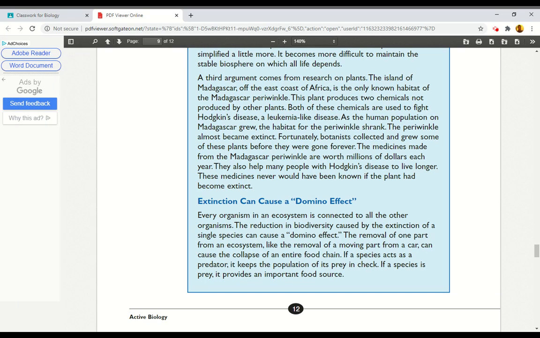Fortunately, botanists collected and grew some of these plants before they were gone forever. The medicines made from the Madagascar periwinkle are worth millions of dollars each year. They also help many people with Hodgkin's disease to live longer. These medicines never would have been known if the plant became extinct.